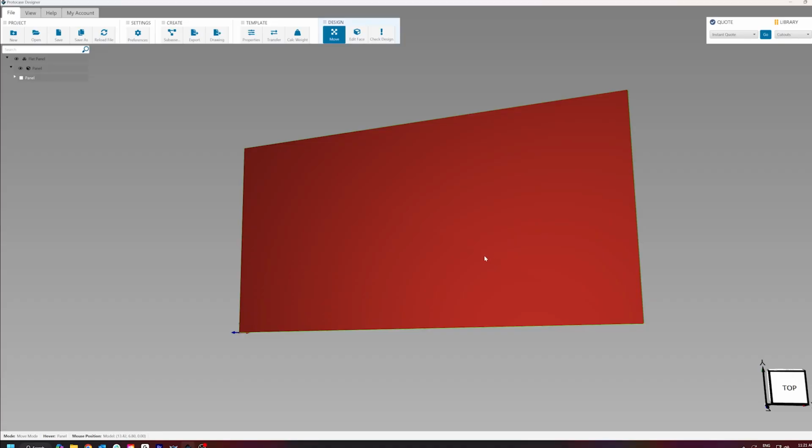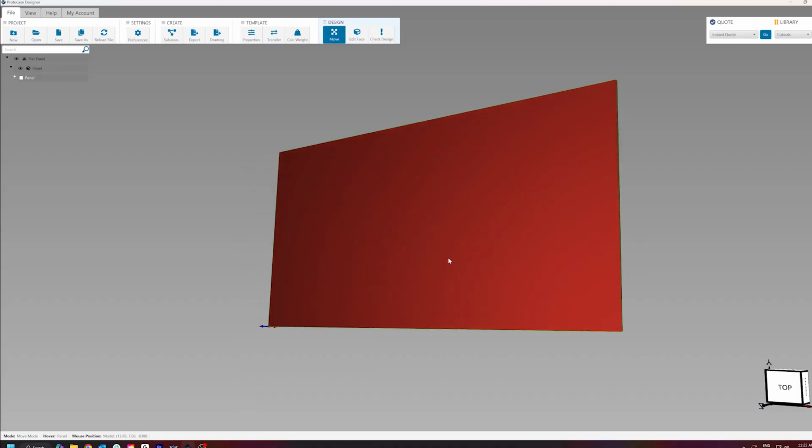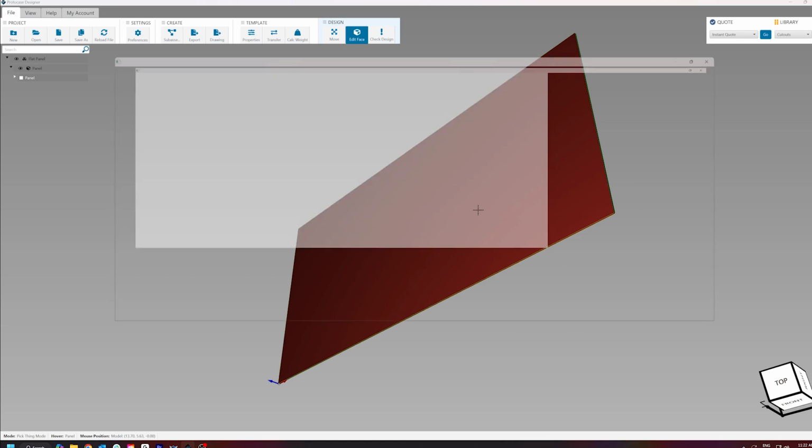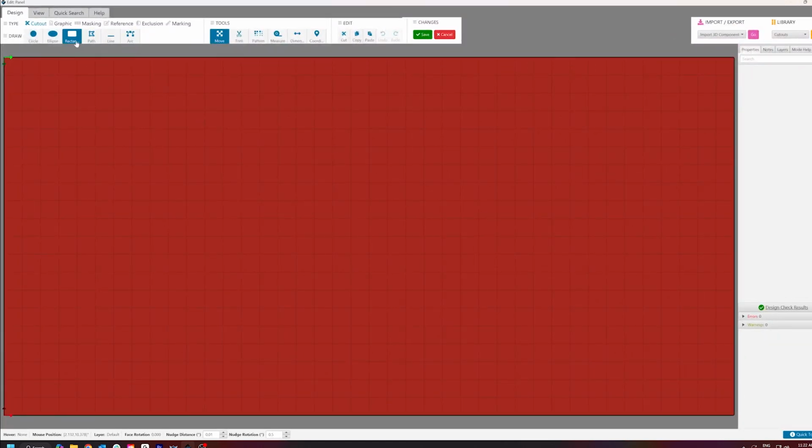With Protocase Designer, you can actually create custom cutouts a few different ways. First, select a face that you want to edit to place your custom cutout. Let's start with the first way that you can create a custom cutout, and that's by merging objects together into a single cutout. Select the shape that you want to add.